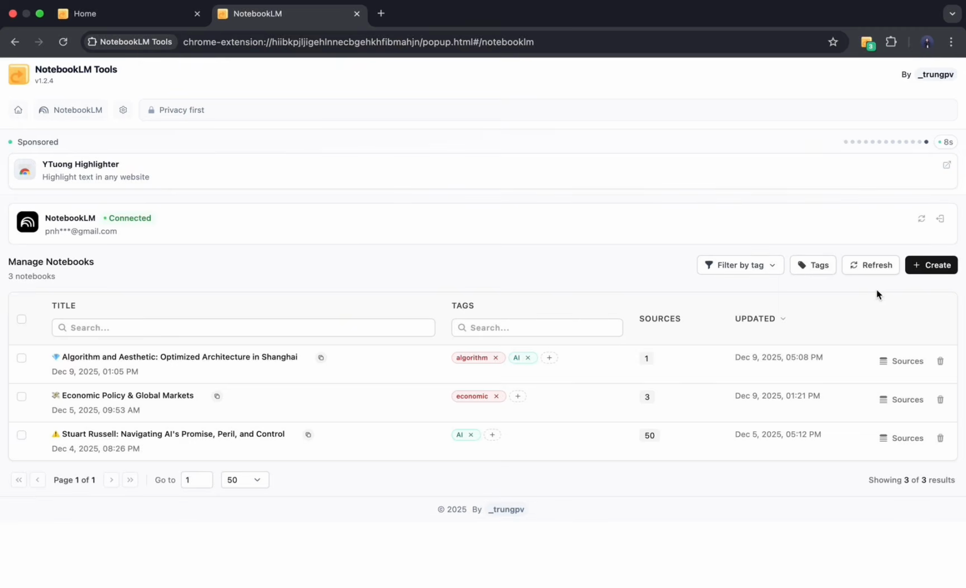After using tags to filter my notebooks, I can quickly reset the view using the refresh button. Even though the extension updates automatically in the background, this button lets me manually reload the list. With one click, I can make sure I'm seeing the latest state from NotebookLM, especially helpful after bulk changes or heavy editing. Next, we have the Create button.